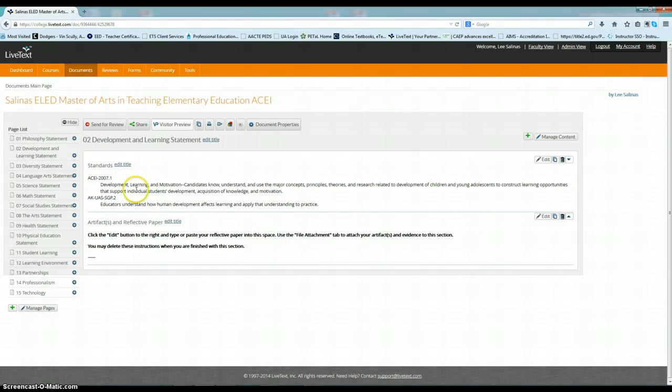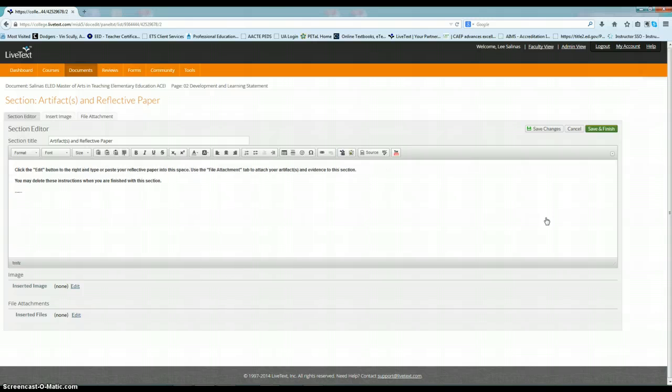Okay, so here's, in this first area called Standards, the standards which apply towards this aspect of the portfolio. And in this area that's titled Artifacts and Reflected Paper, this is where I'm going to place my work. So what I will need to do is click the Edit button, and now I have a text box where I'll place my work.